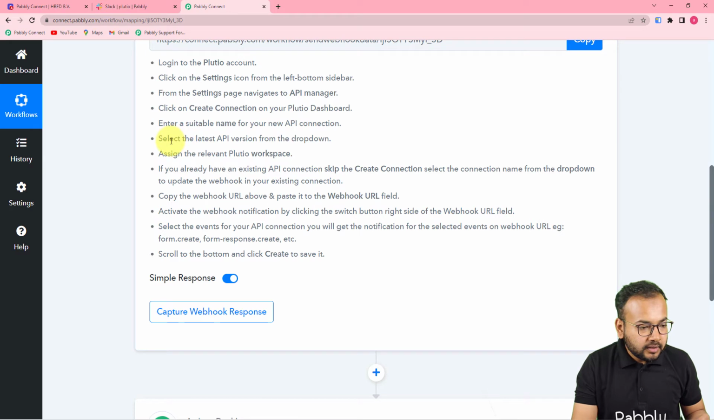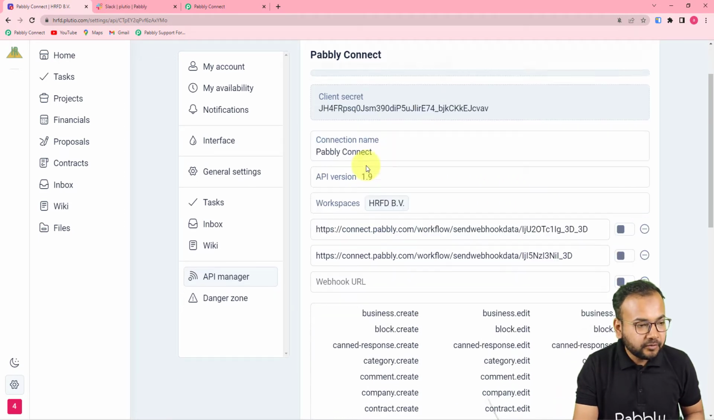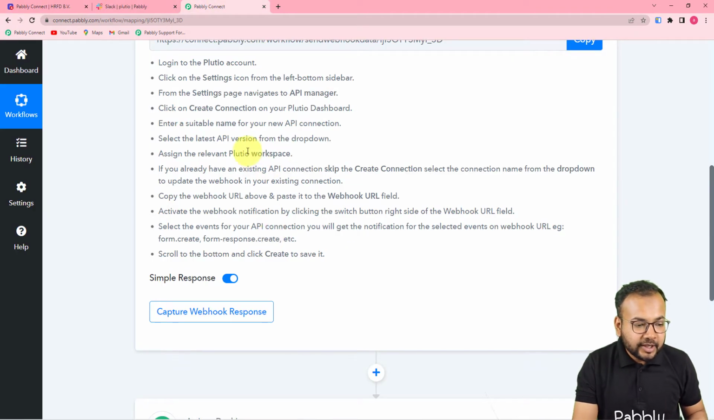And then assign a relevant Plutio workspace. So you can assign a workspace here. My workspace name is this. Now I have already got a connection. So now you have to copy the webhook URL and paste it in the webhook URL field.